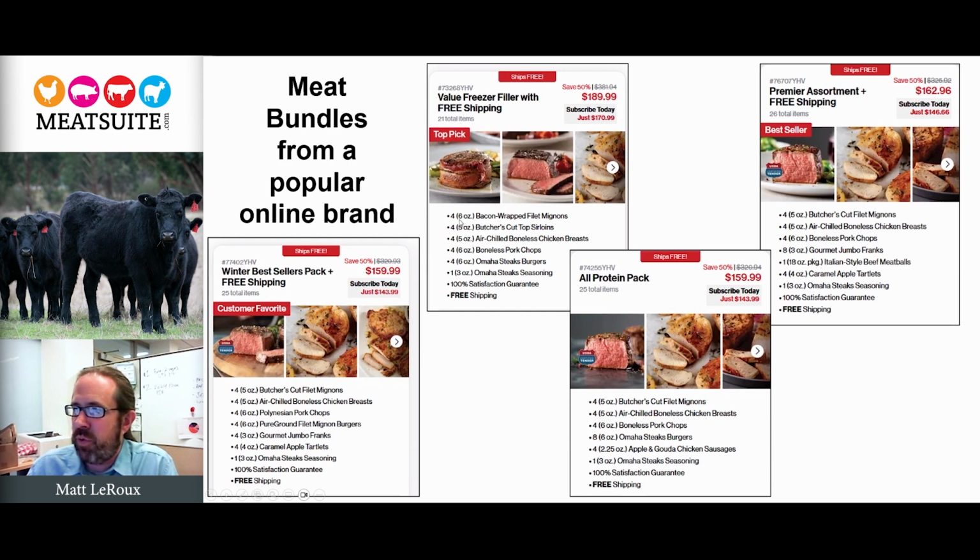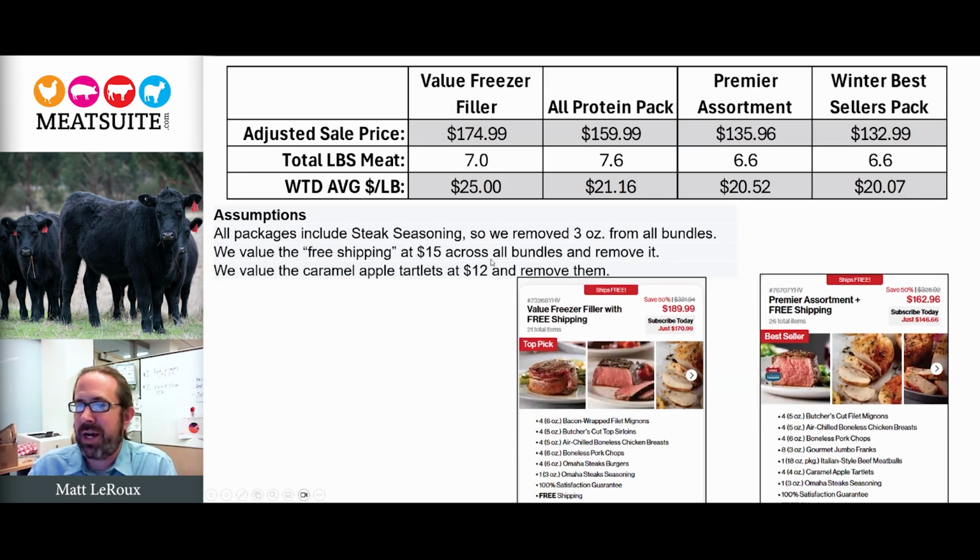You get 4 6-ounce bacon wrapped filets. You get 4 5-ounce sirloin steaks. You get 4 5-ounce chicken breasts, 4 6-ounce pork chops, and 4 6-ounce burgers. And then they're including some steak seasoning, a guarantee, and the free shipping. All right, so I couldn't help myself, and I wanted to dissect these bundles and figure out what you're really paying for the meat that's inside.